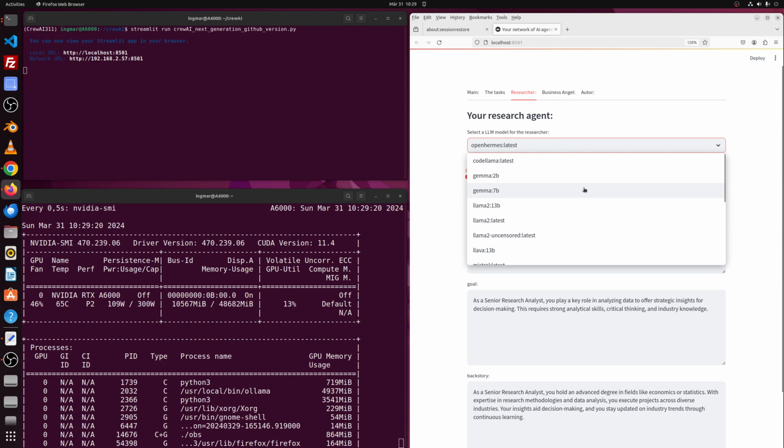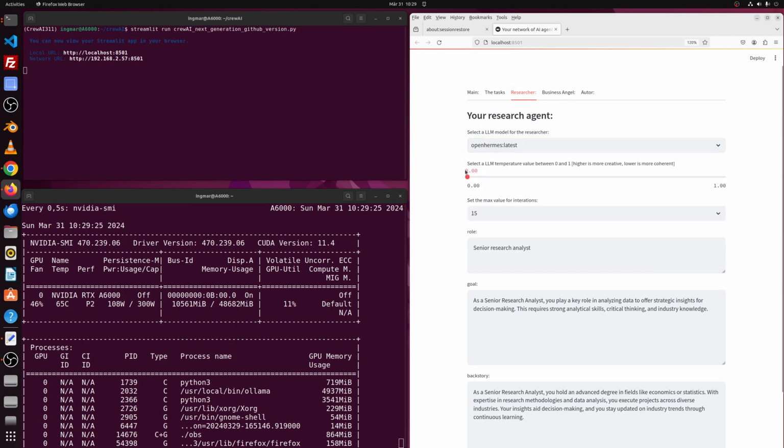Here I'm able to select different open source language models which are hosted locally on my server. You see here in the left window the GPU and the usage of the GPU, and when Ollama is loading the large language model, then the usage should go up. Here we are able to set the temperature for that agent as well. I let it at zero, so it's more coherent in what it is doing.